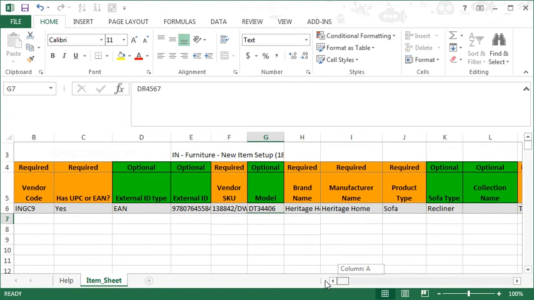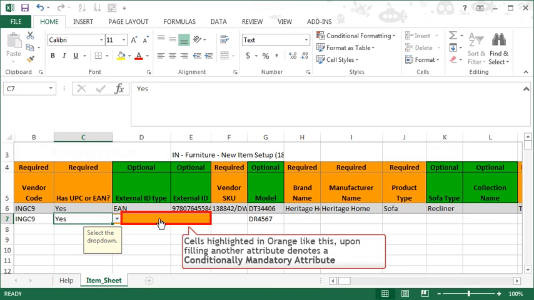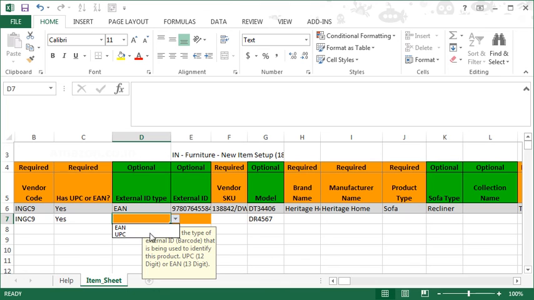Now, let's start filling the attributes. Always remember to start from the extreme left of the template. Sometimes, filling one attribute makes another attribute mandatory. Such attributes are called conditionally mandatory attributes and are highlighted with orange-colored fields. Please note that the attribute headers still remain green and do not change color. It is absolutely necessary to fill these attributes before submission.